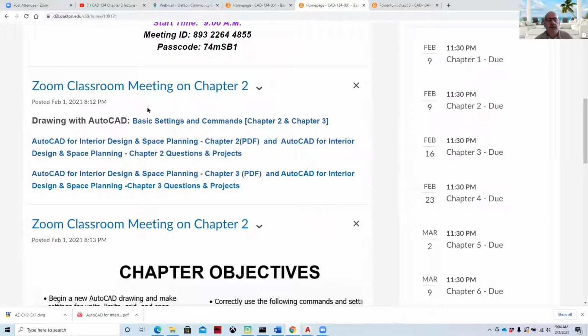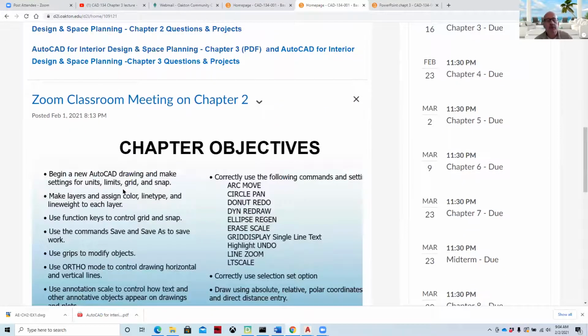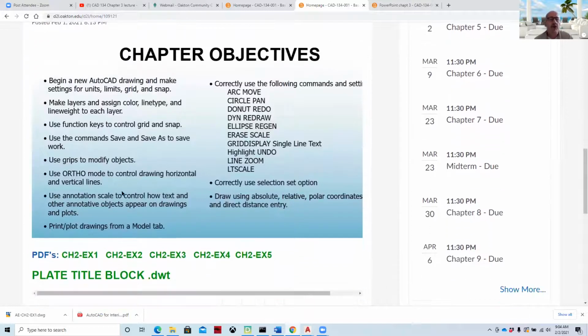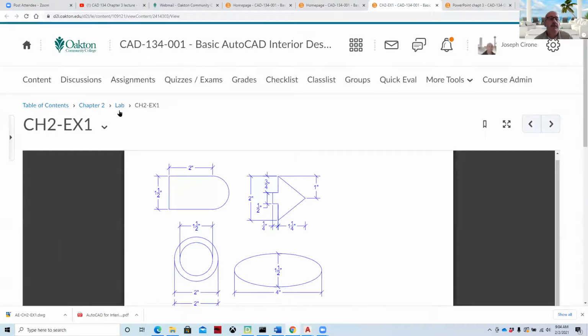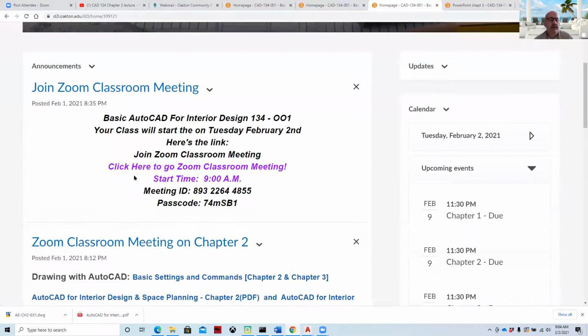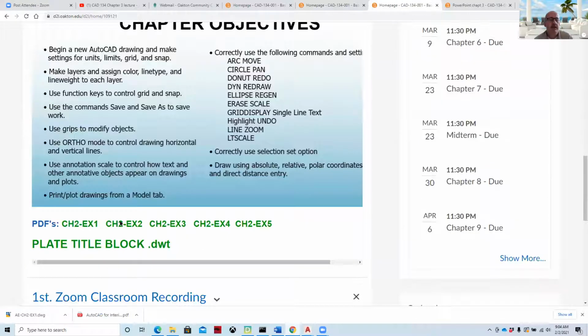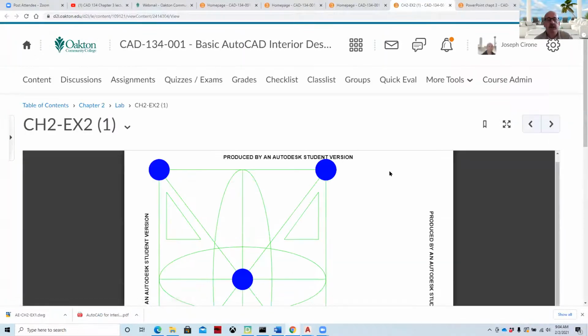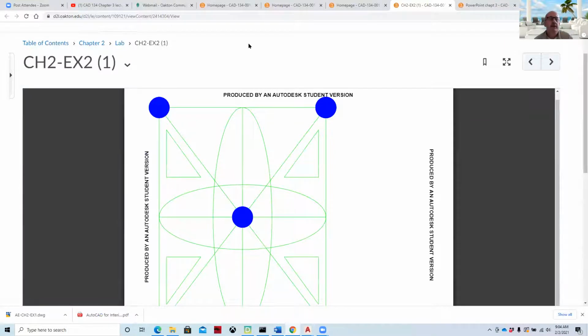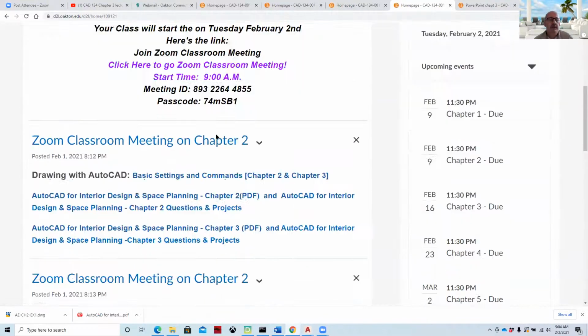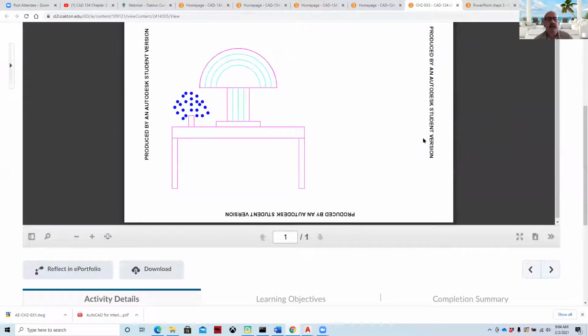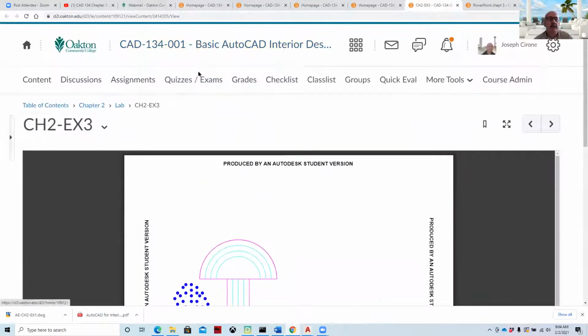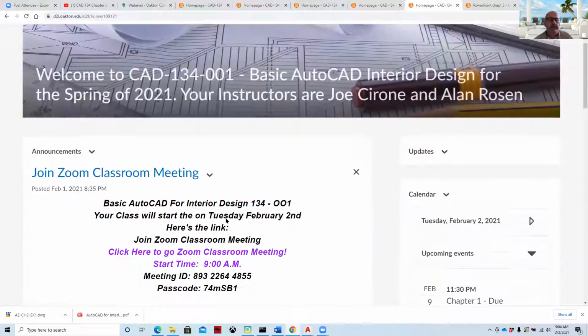So we have the content posted for Chapter 2, and the assignments are listed right here. Chapter 2, Exercise 1. Exercise 2. Exercise 3. Four and 5.